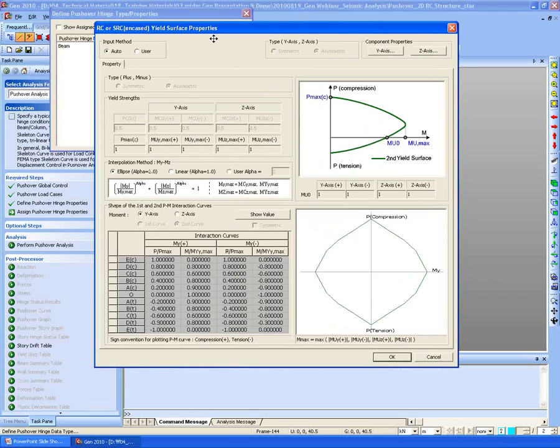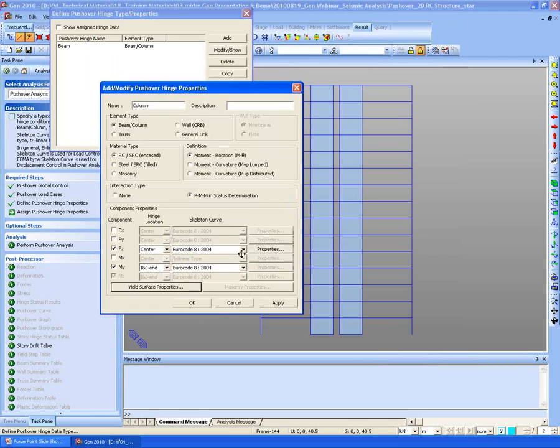So yield status will be determined based on those PM interaction relations, axial and moment relations.